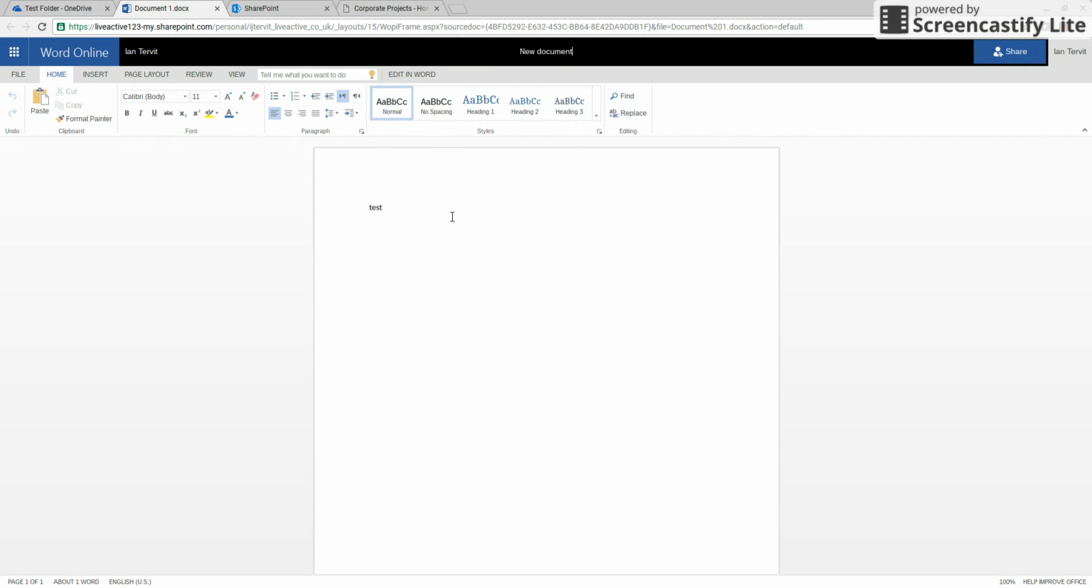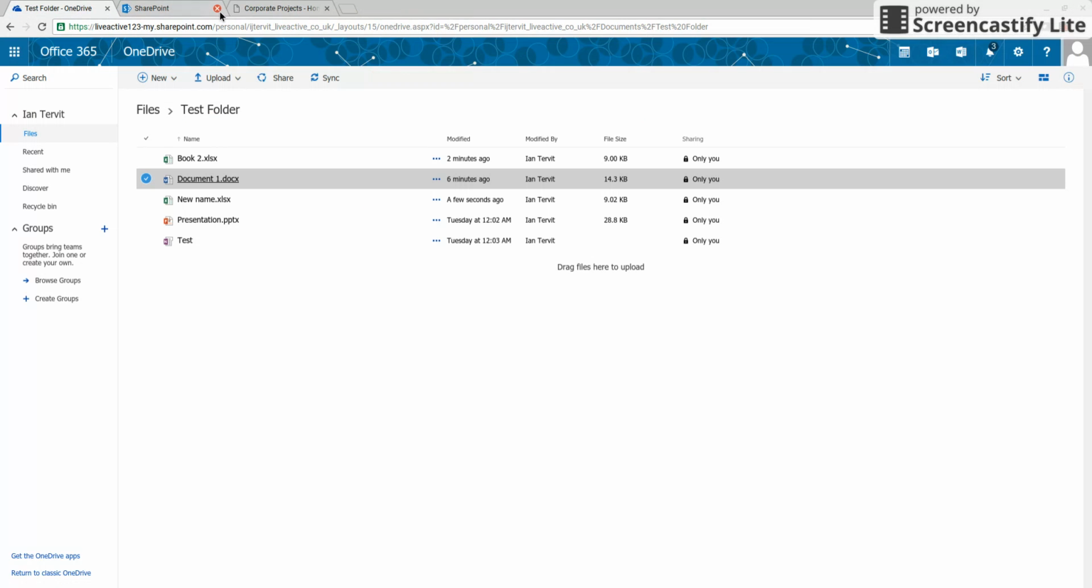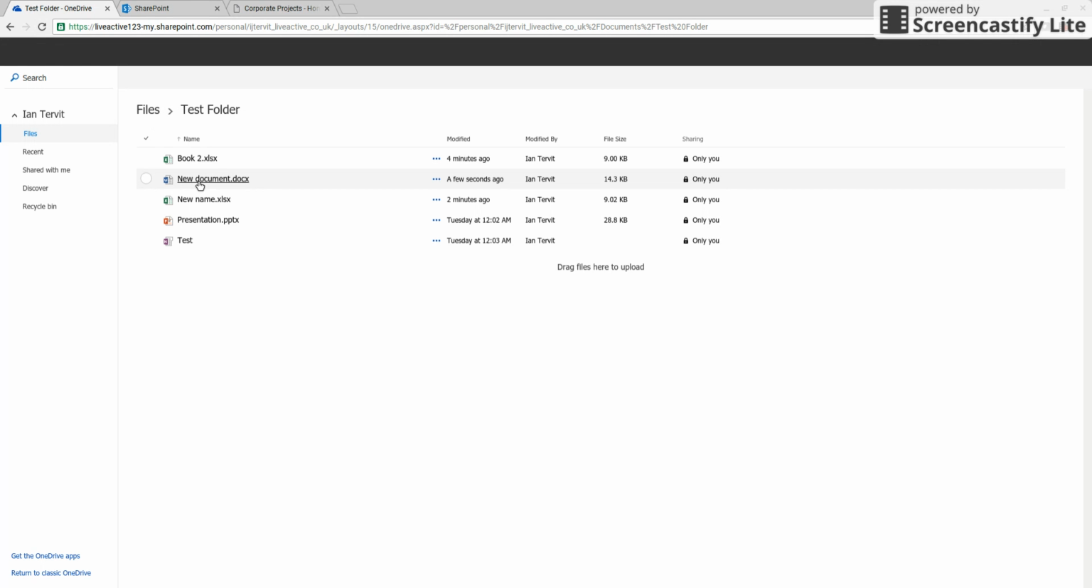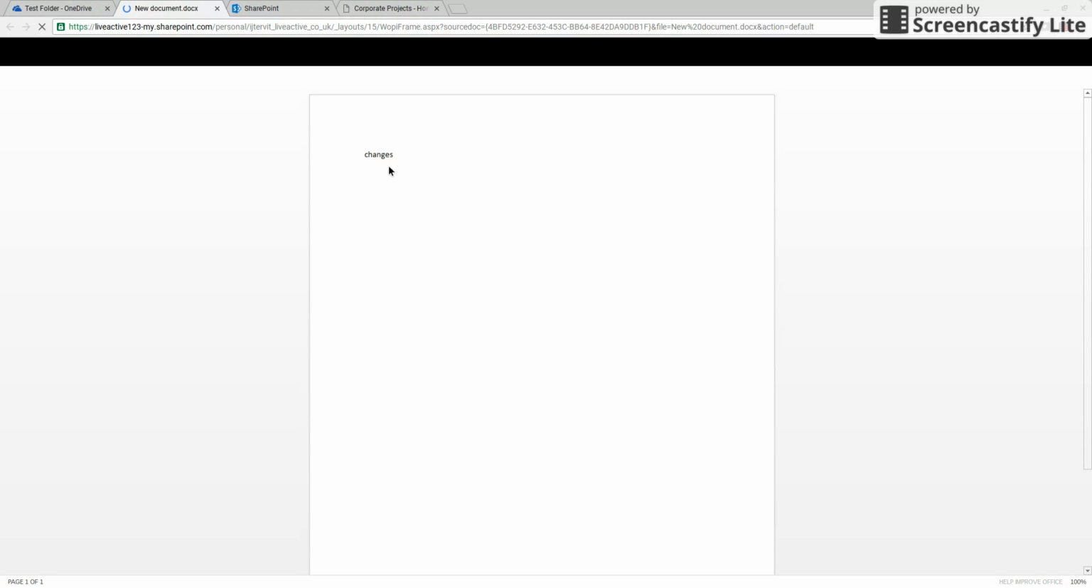So what we can do is change the name, and just to demonstrate that it does save as we go along, if I make changes to that and then come out of that, and if I refresh this, we should see that the actual document name has changed. Yep, and hopefully the changes that I made as well should be saved. Yep, and they have there.